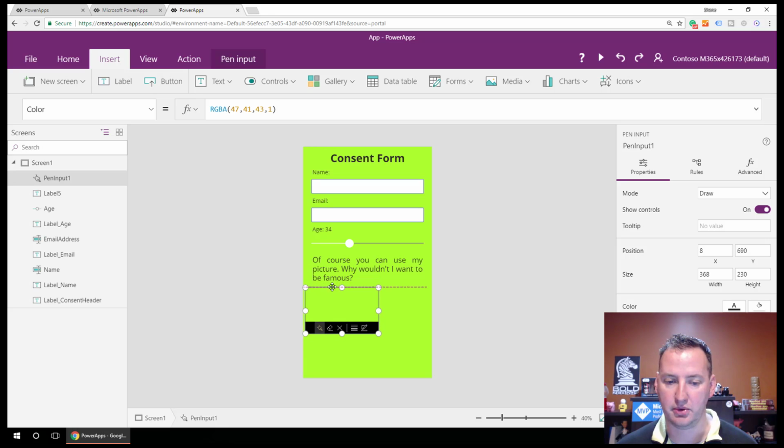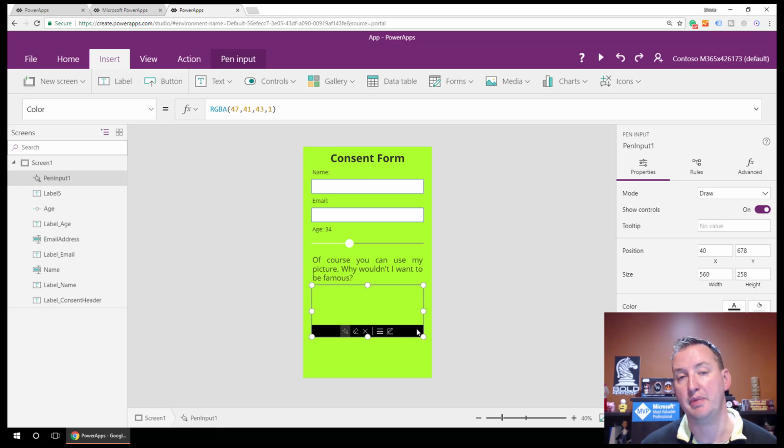So we're going to grab him, pull it down, we'll put it right in that corner. We'll kind of slide it over here like so. So there we have a pen input. A couple of quick changes we want to make to that.